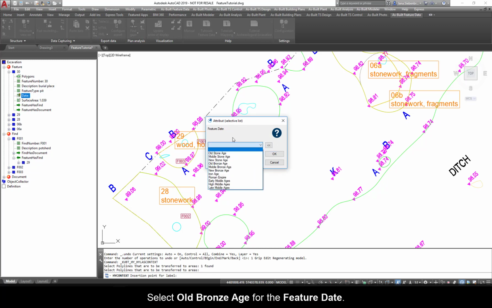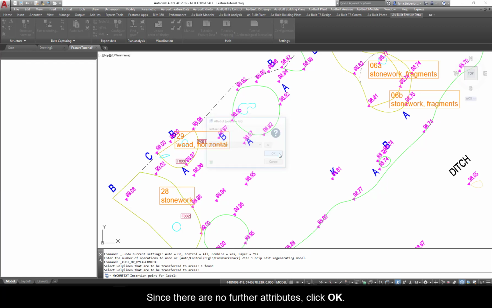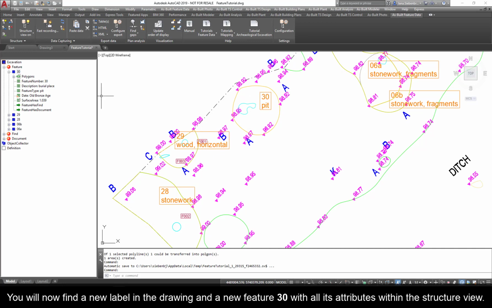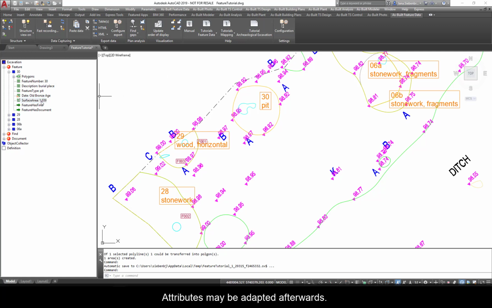Select Old Bronze Age for the feature date. Since there are no further attributes, click OK. You will now find a new label in the drawing and a new feature 30 with all its attributes within the structure view. The feature class has been configured in a way that the surface area will automatically be calculated on basis of the polyline. Attributes may be adapted afterwards.